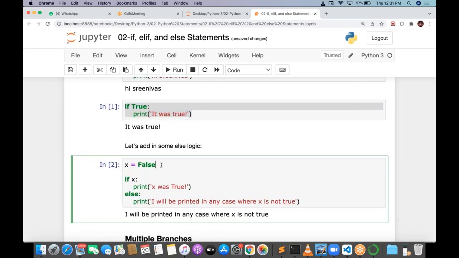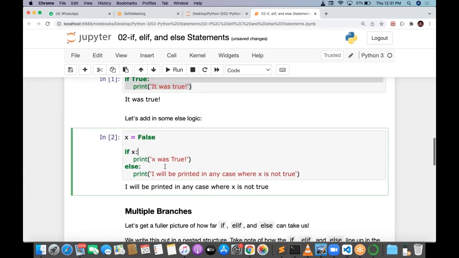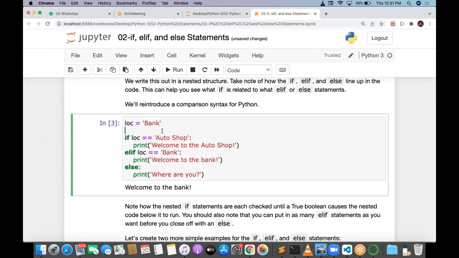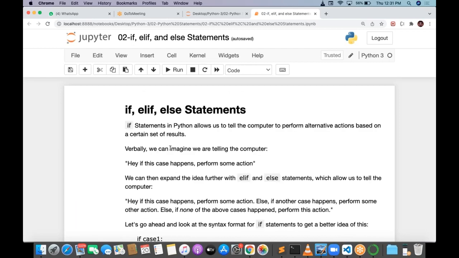If x is false, the print of x when true will not print. So what is x? X is false. What is the false condition? This one. Multiple branches: for location, if location is equal to Autoshop, print I'll go to Autoshop. If location is equal to bank, this is called else if. Okay, let me write one more.